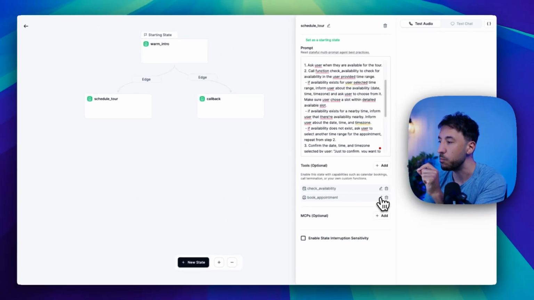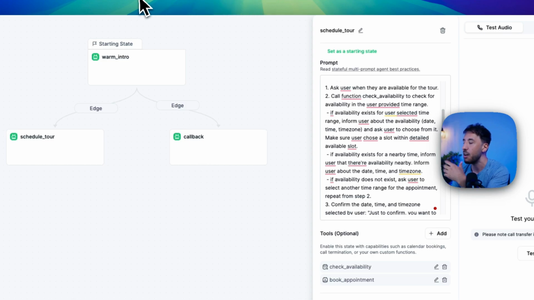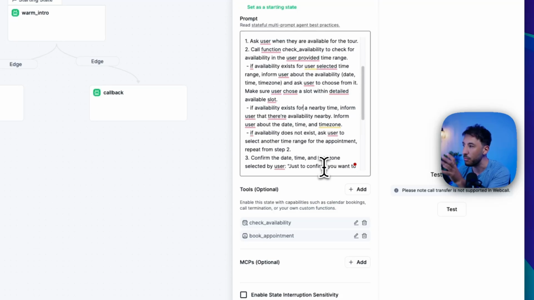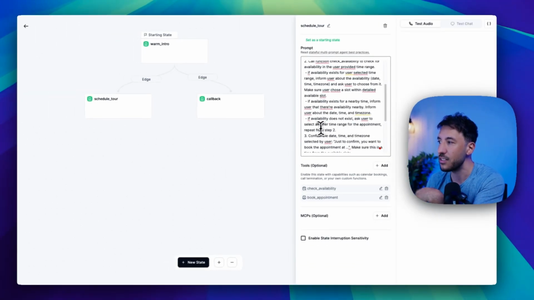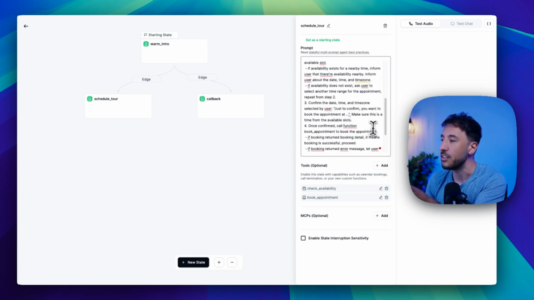The second function is booking the appointment. Same thing. This is connected to cal.com. This is going to check the calendar availability, and it says if the availability exists for a nearby time, inform the user there's availability near that time. If it does not exist, ask the user to select another time. Confirm the date, time, and time zone, and then you repeat that back.